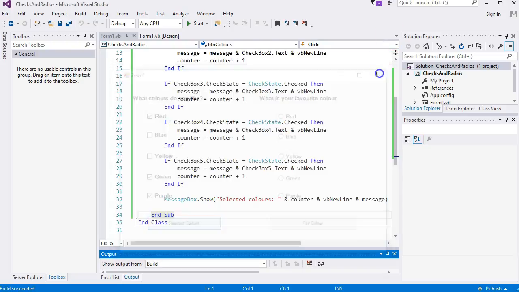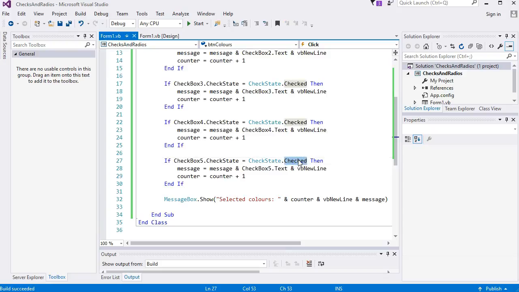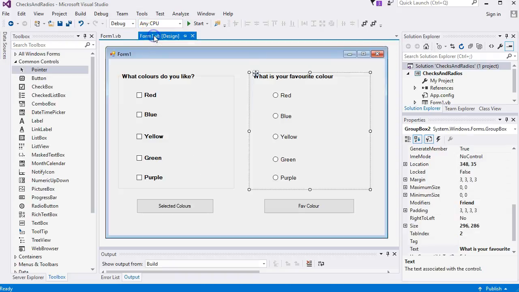Right, so that's checkboxes. Use the check state property of the checkbox in an if statement, and then you can examine whether it was selected or not. Right, so what I want you to do now is to design a form like this one.